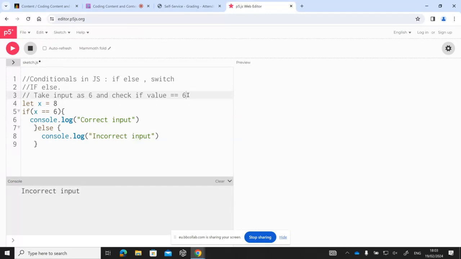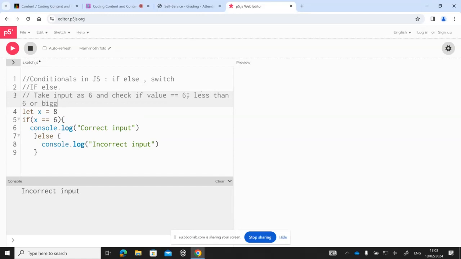Let's do one more. Now check other things. What if you want to check less than 6 or bigger than 6? So now you want to check if the input is less than 6 or also bigger than 6. Then what do we do?